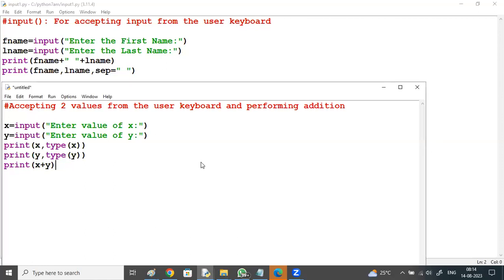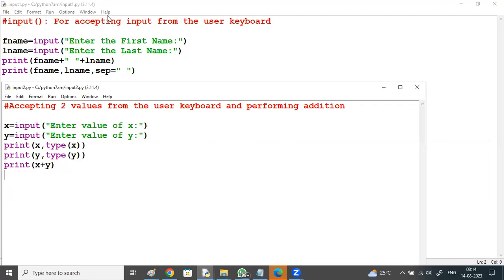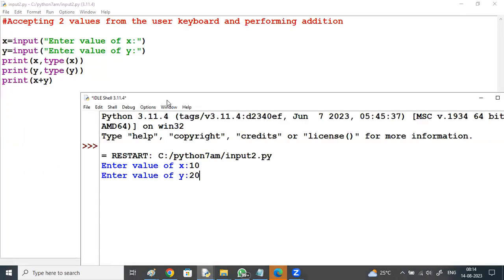Okay, Control S. Input to 2.py. Value of x is 10, value of y is 20.